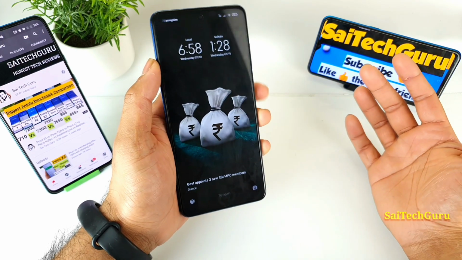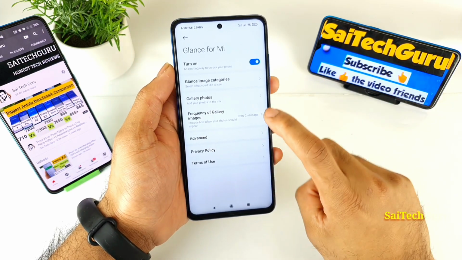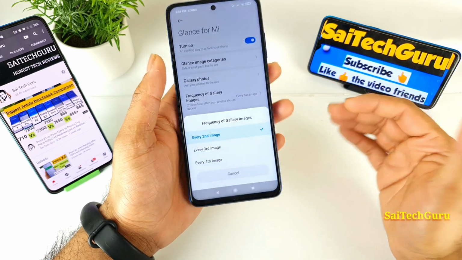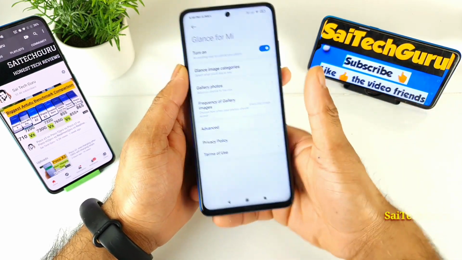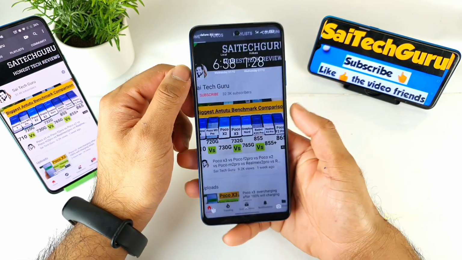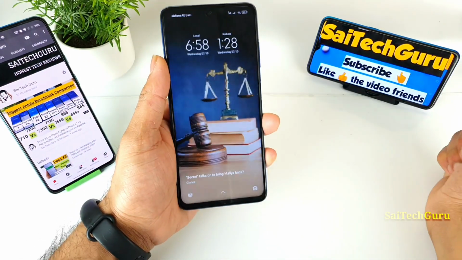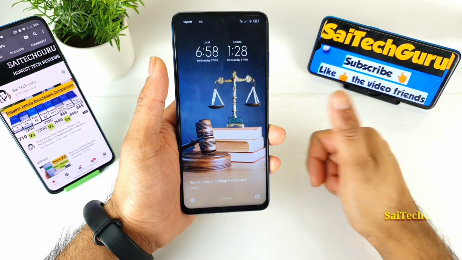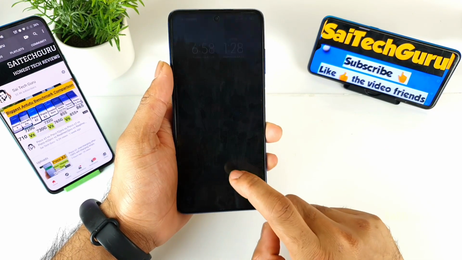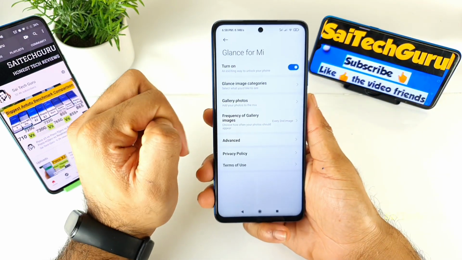As you can see, this is an online image, and the next one will be the gallery image. Here you can change the frequency of the gallery image as well. I prefer to use every second image, so at least I'll be welcomed with my own gallery image instead of online photos. Let me show you right now. This is my gallery image which I selected, and let me open again. While I'm pressing the power button, there is an option of double tap. Now I should be welcomed with the gallery image. Next, again, an internet image, as you can see, friends. So this is how you can tune it the way you want.